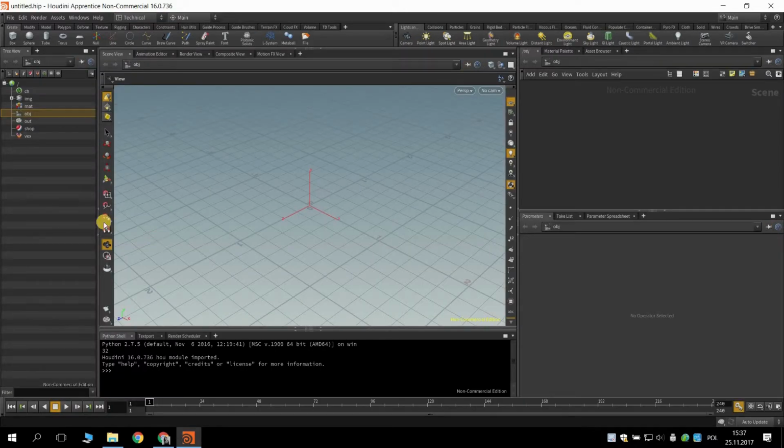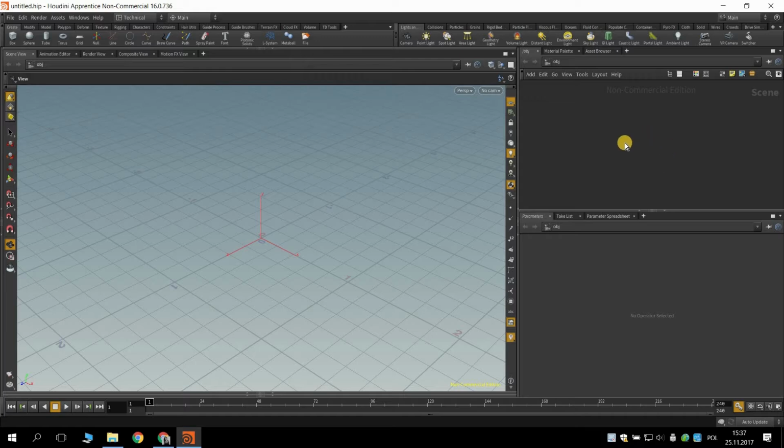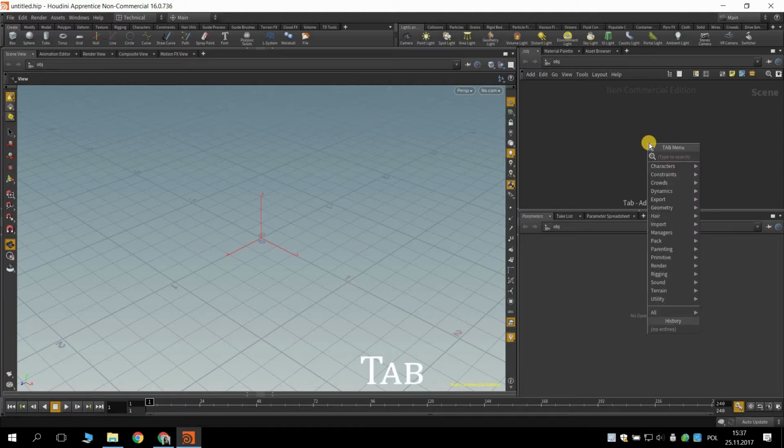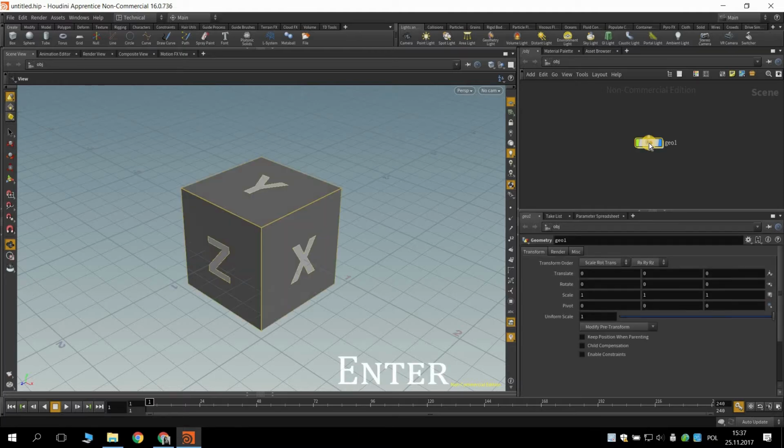In the technical desktop, just hide those two panels on the left and on the bottom. And here you can find the scene window on the top right hand side. So let's hit Tab to open our tab menu. Start typing a node name, for example, geometry. Hit Enter. And Enter again. And move the geometry a bit.